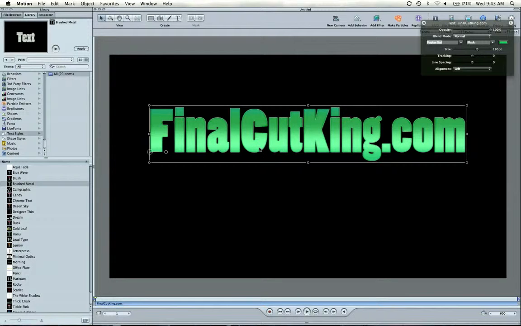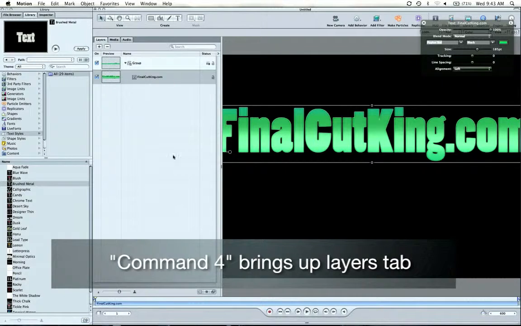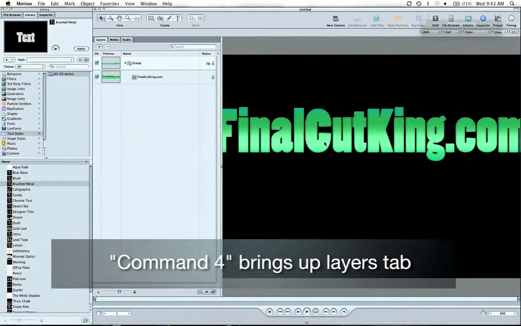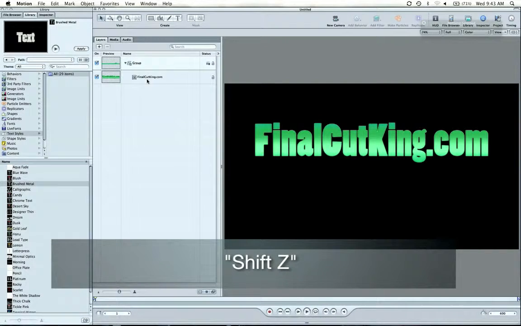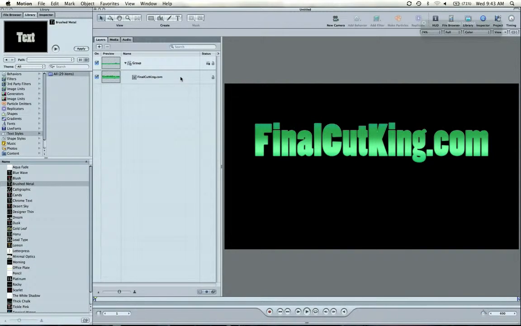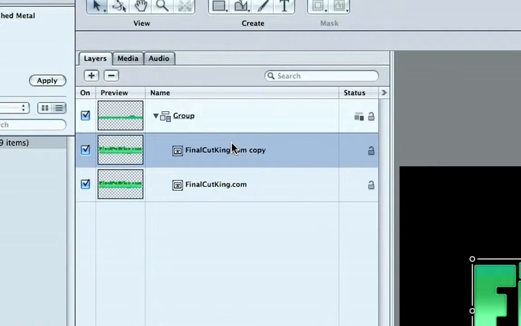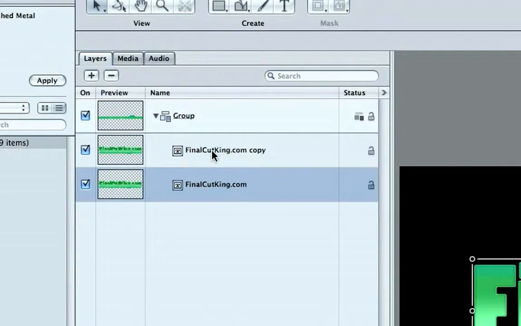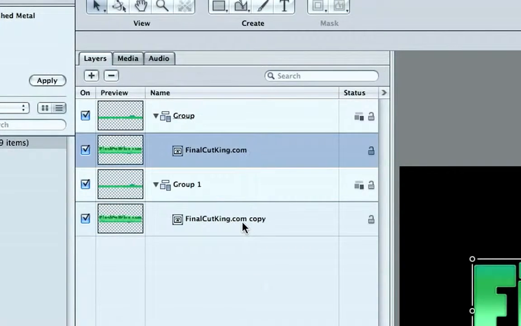Okay, cool. Now if you hit Command 4, it takes you into your Layers tab, and then in your canvas you want to hit Shift Z so you can see your entire project. You're seeing the whole thing here. And we're going to duplicate this text. So select the layer, Command D, duplicate. You see a copy comes up. We're going to want to create its own group for each of these pieces of text. So for this one, just drag the copy out into its own group. You can see now the copy has its own group and the original has its own group.